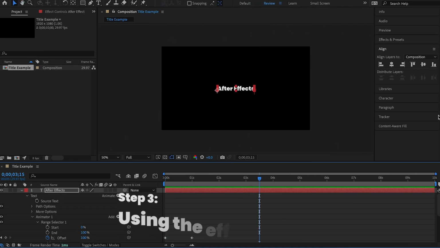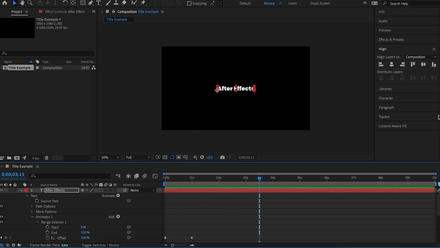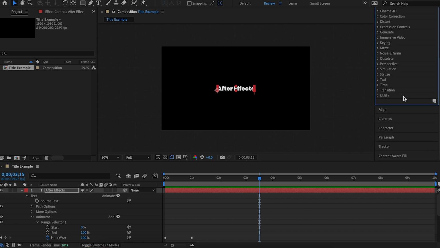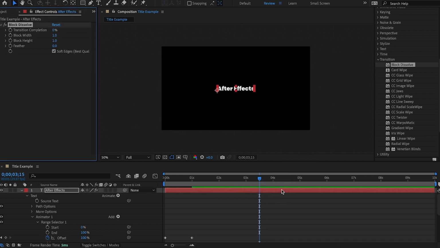But now we'll move on to our next step, which is actually using the effects panel. So if you navigate to the top right-hand side here, you'll see this section that says effects and presets. After Effects has a lot of really cool built-in effects if you don't want to create your own. For example, we'll put this block dissolve effect on the text that we just created. So we can just drag and drop it onto the specific area of the timeline, and then we're going to set our keyframes for this effect as well. And we can do that right here in the effects panel.